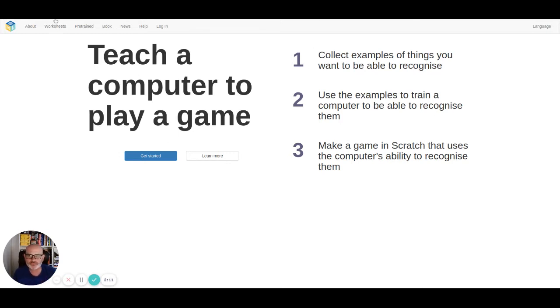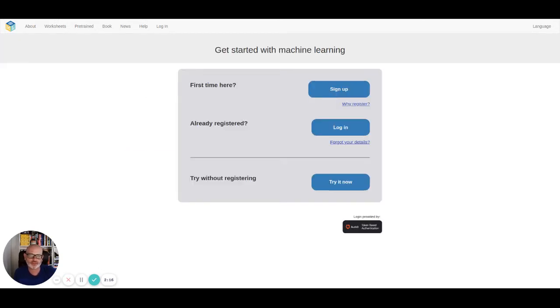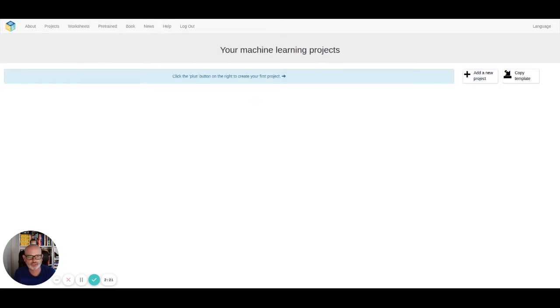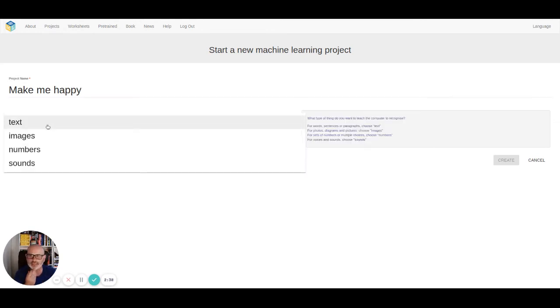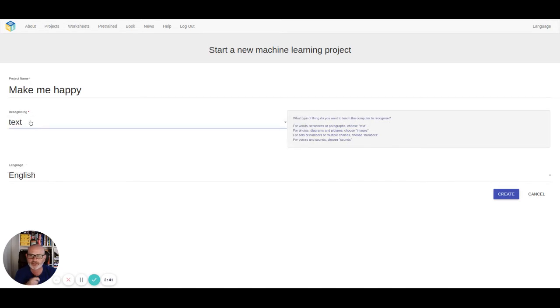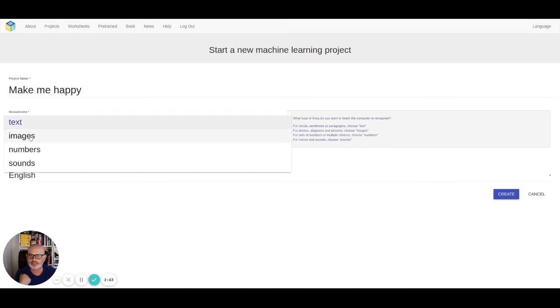So you go to this website, machinelearningforkids.co.uk, click Get Started, and we're going to try it without registering and add a new project. Project name. Okay, let's go for make me happy rather than unhappy. And what we're going to recognize is text. You can see here that there is images, numbers, sounds.